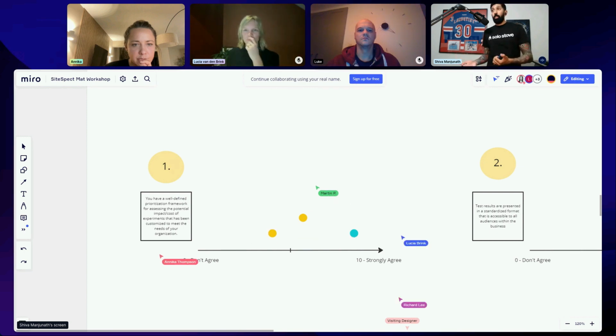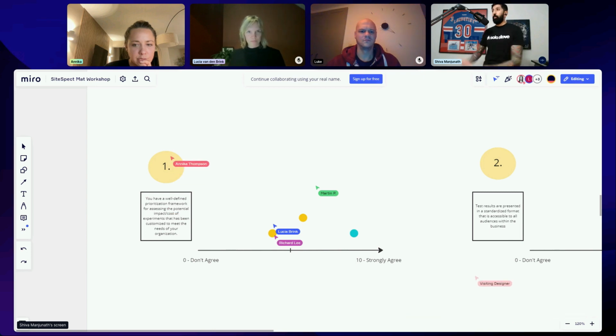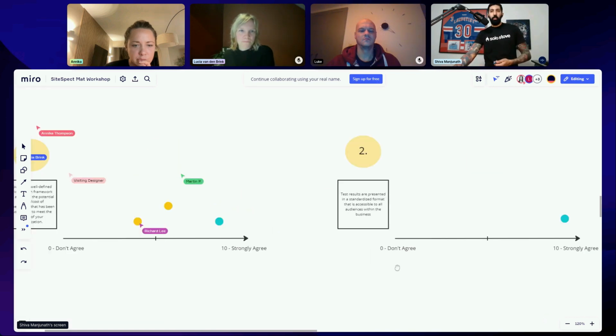The organization might be flooded with UX people, but might only have one designer and one developer. If that's the case, meeting the needs of the organization means that the tests that are super dev-heavy will be deprioritized. So there are two parts to that question. All right, so that's the first question.